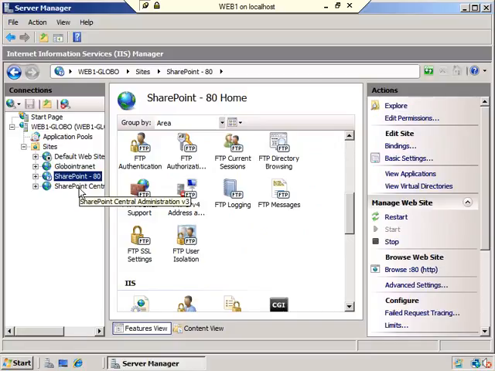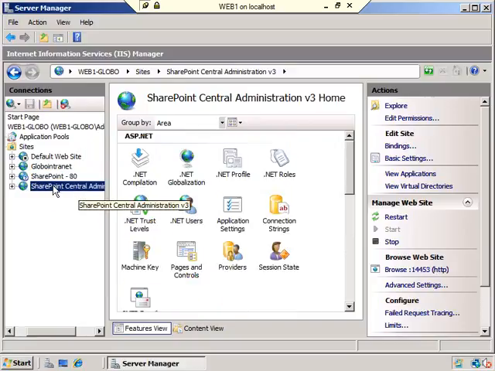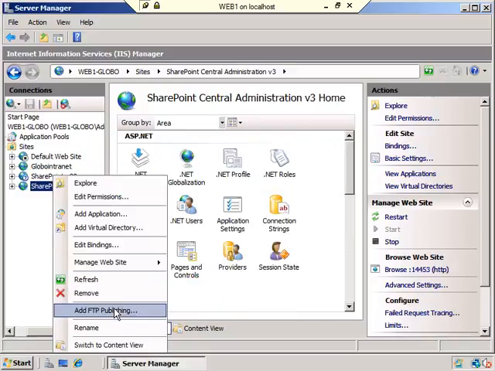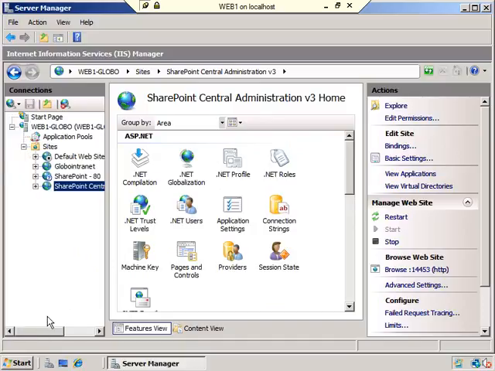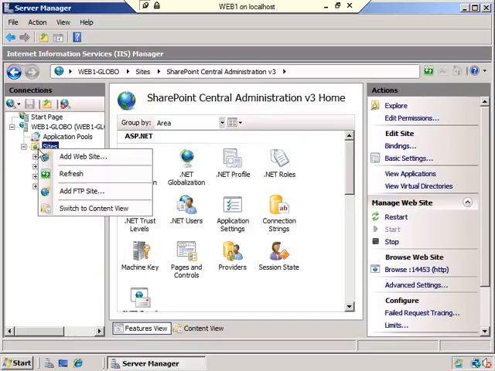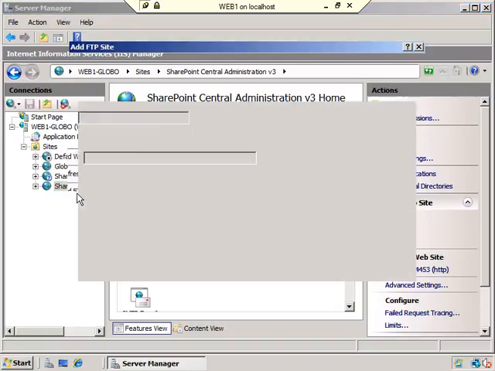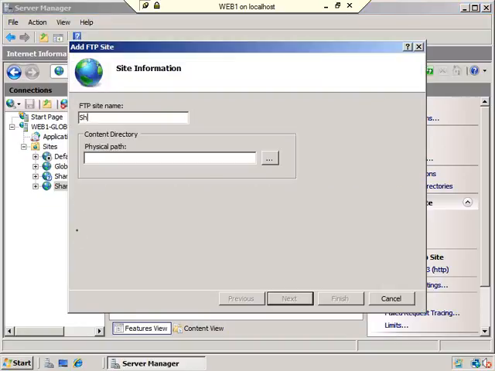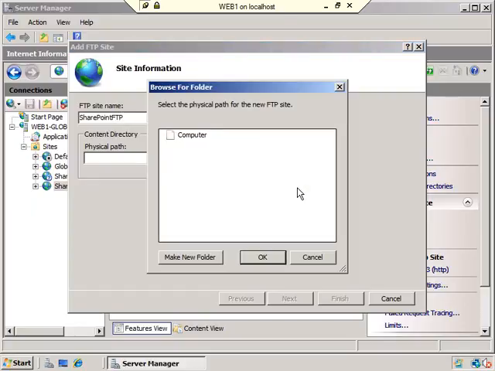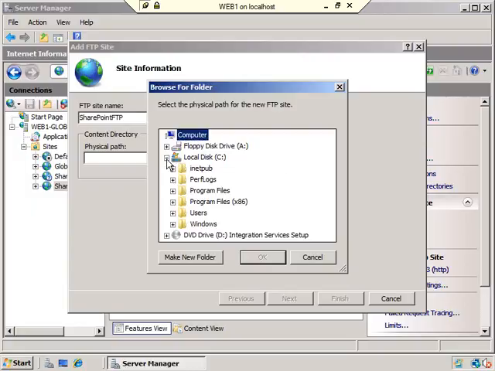Now, of course, if we wanted to allow FTP access for SharePoint Central Administration, we could do that as well by right-clicking and adding FTP publishing. Now, let me show you one more way that you can create FTP capability for this. I'm going to right-click on Sites here, and instead of selecting Add Website, I could also add an FTP site. Now, is there a significant advantage to using this over another? Well, in this one we can actually provide a little bit wider scope in terms of the file folders that we're going to allow access to.